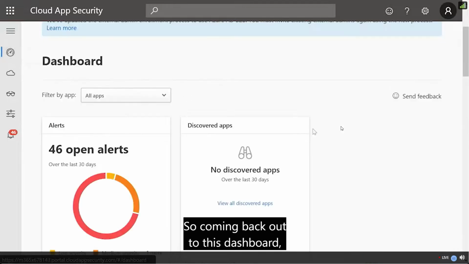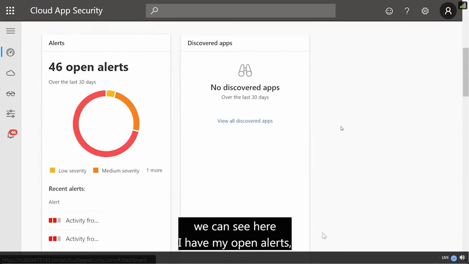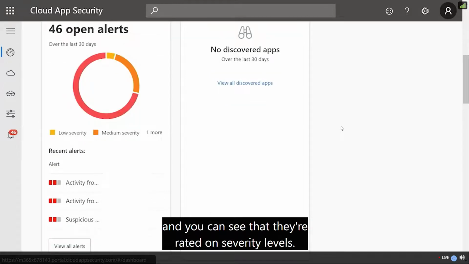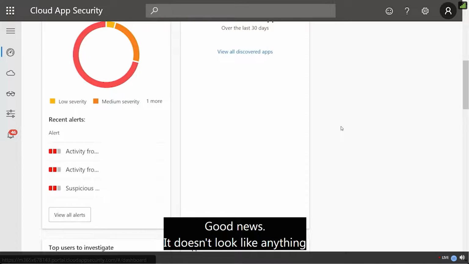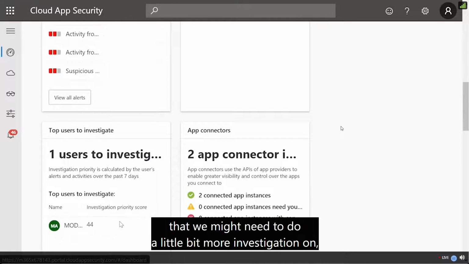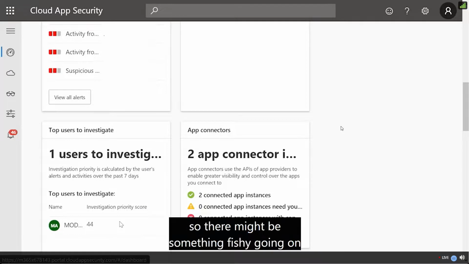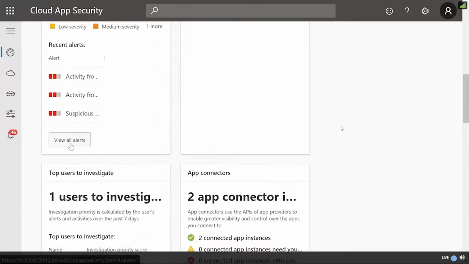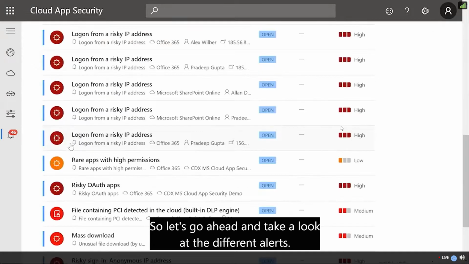So coming back out to this dashboard, we can see I have my open alerts, and you can see that they're rated on severity levels. Good news, it doesn't look like anything's too crazy going on in my environment. And we can also see we have a user that we might need to do a little bit more investigation on. There might be something fishy going on with the different applications that they might be using. So let's go ahead and take a look at the different alerts.